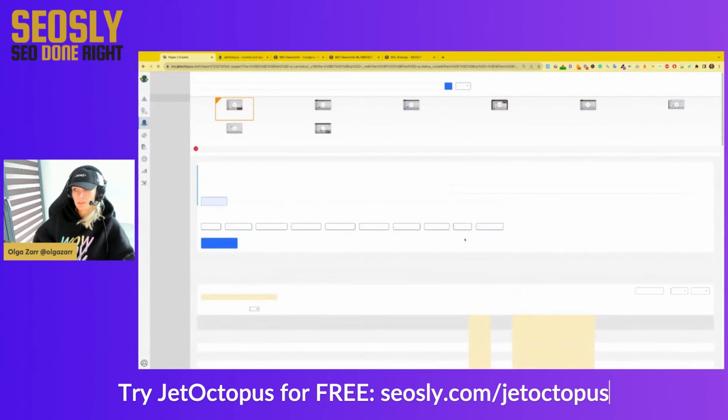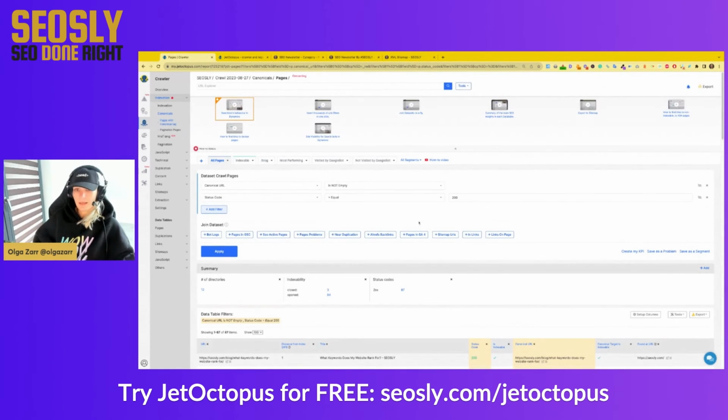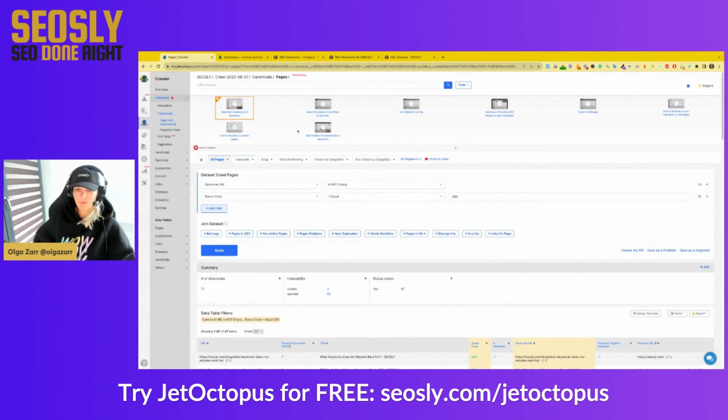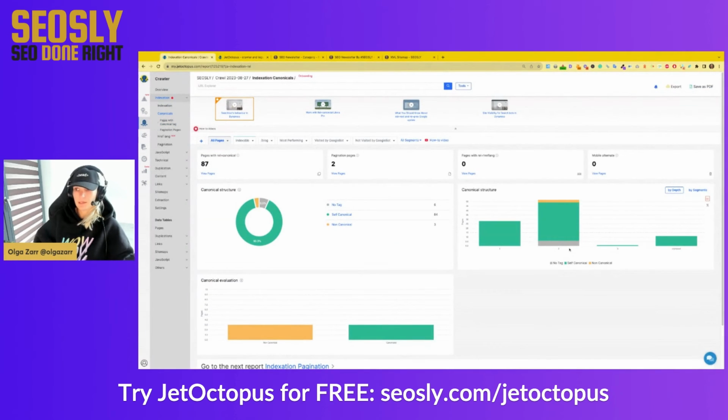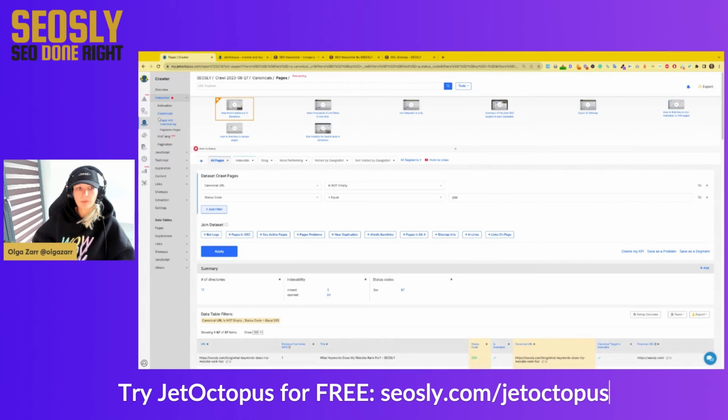So you don't need to be a super canonical expert. You just need to fire up this report, look at what you see here, and you can, in most cases, pretty easily spot any problems. Okay, so pages with canonical tag, this is where you can apply some custom filtering to see even more. There are tons of things.